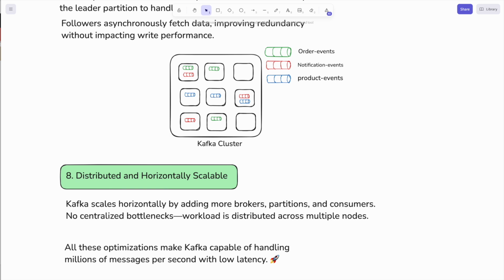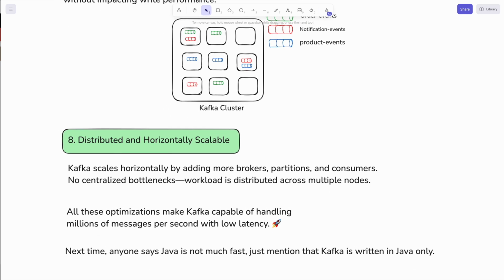Now with all these points, Kafka scales horizontally by adding more brokers, partitions, consumers, right? If you see in production that the producer is producing messages at a very high speed, but consumers are not receiving or processing the messages at a rapid pace, you can just increase the consumers, or you can just increase the partitions, right? So it is totally horizontally scalable across all layers. You can increase brokers, partitions, consumers, anything. So there are no centralized bottlenecks, and the workload is distributed across multiple nodes. All these optimizations make Kafka capable of handling millions of messages per second with low latency.